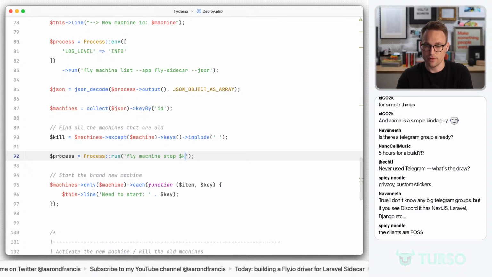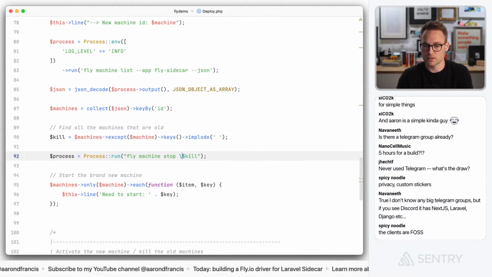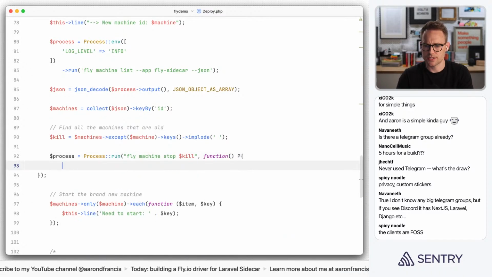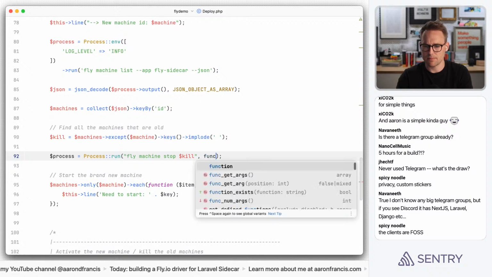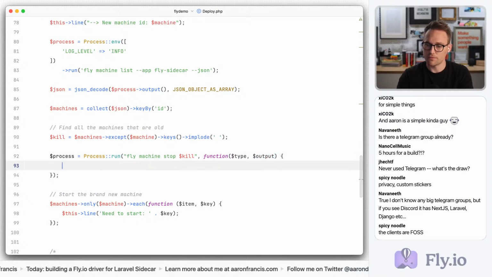We're just going to power through. Fly machine stop, replace quotes. Yep. And then let's just output this so we can see what's happening. I bet it's going to complain that it's already stopped, which we can filter out. Hopefully it's just idempotent, and they just say, well, it's stopped. It doesn't matter. We'll just carry on. That would be ideal.